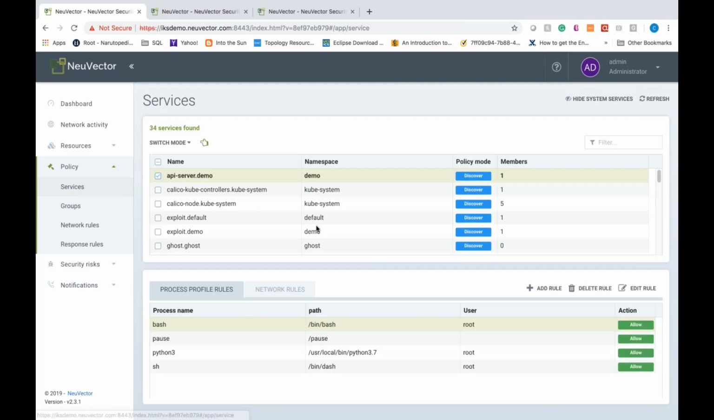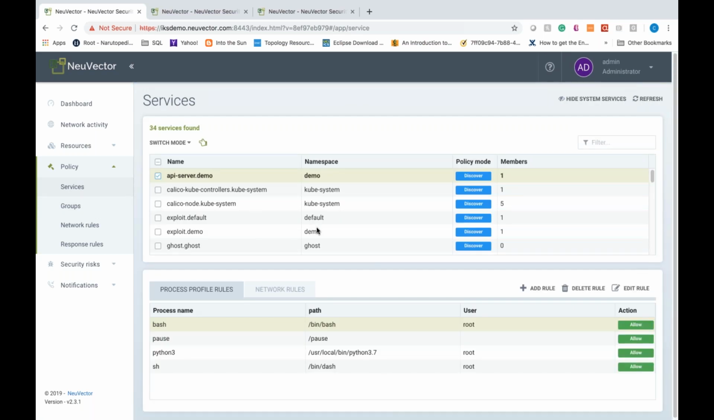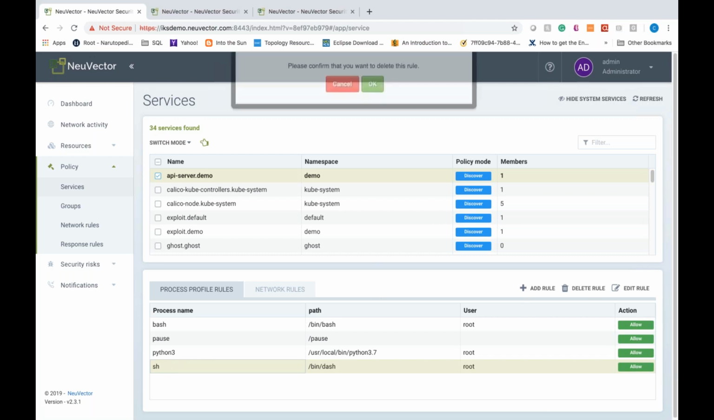Now, in addition to the network baseline, we also create a baseline for all the processes within the service itself. So in this case, for my API server service, these are all the different processes automatically detected within my environment. And same thing with network rules. If you see something that's there that should not be there, you can delete it. Or if you see something that should be there that's not, you can add it as well. So for example, in this case, a shell should never be part of a process within your runtime environment. So I'm going to go ahead and delete that.